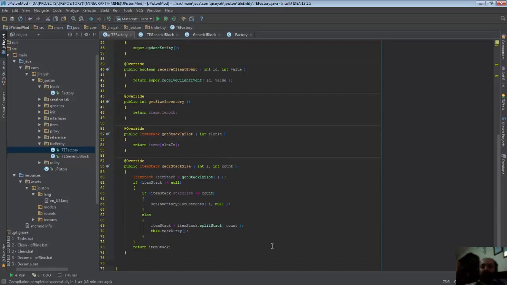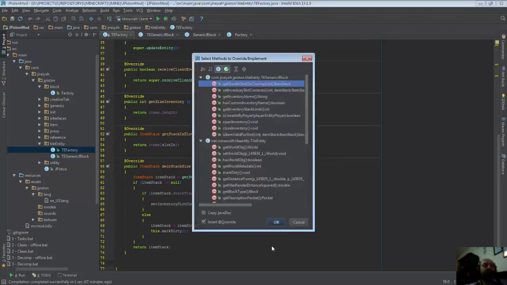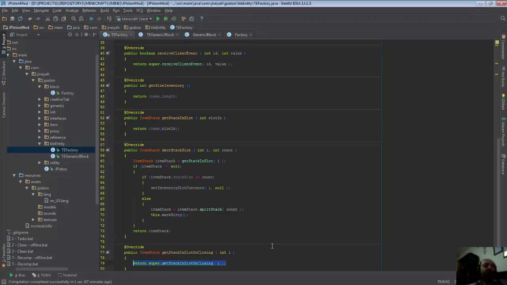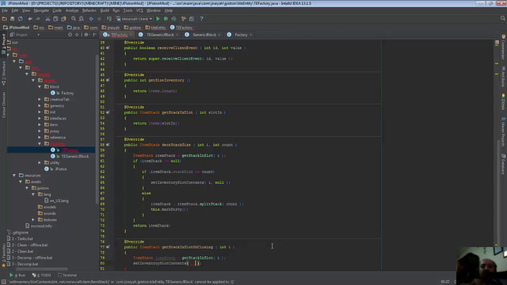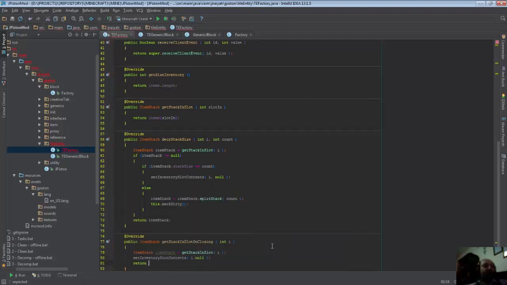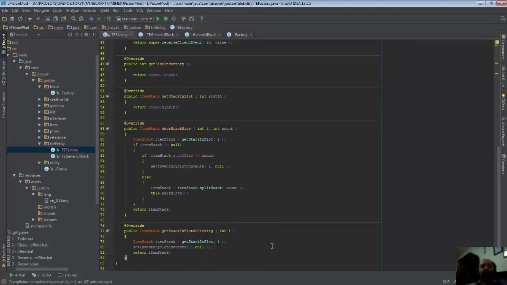Another method, get stack in a slot on closing I. We say again item stack equals to get stack I. First we get the stack. Then we say set inventory slot contains I comma null, okay, and return item stack. That's simple.